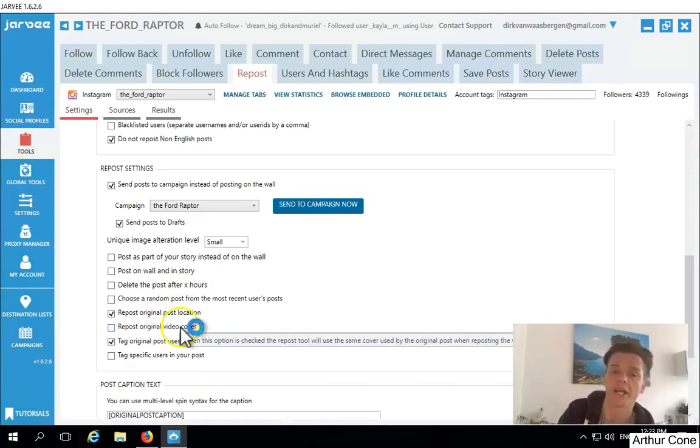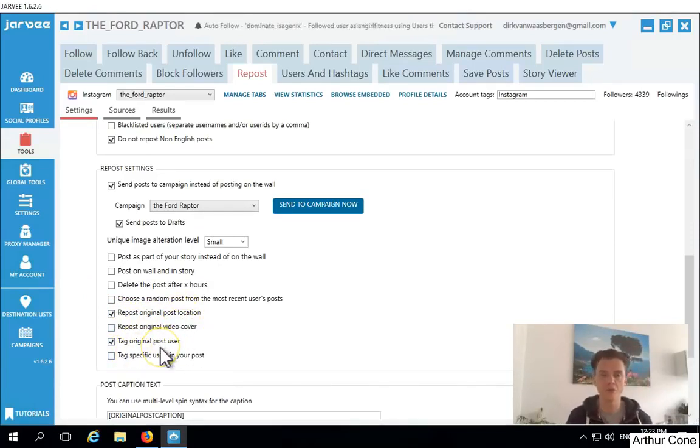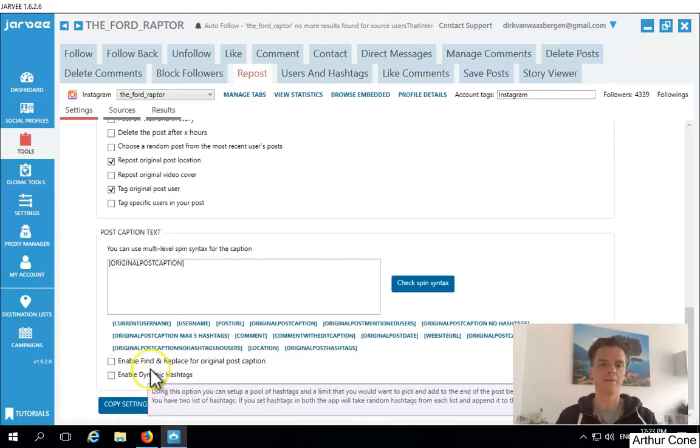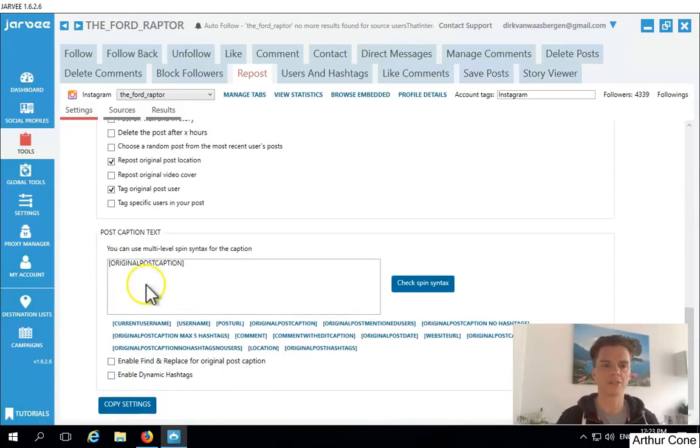Repost original location and tag the original user. If you're using other people's content, make sure to give them the credit. Do not say, "Oh, I made the picture." You did not. You use their content and they love it. They get extra exposure. Don't worry about losing anything, because they are doing other stuff. So make sure to give them credit, okay? And here you can do all these things with text and stuff like that. By default I just use the original post caption. I leave that because we're sending them to a draft.